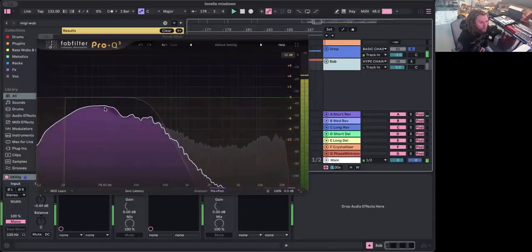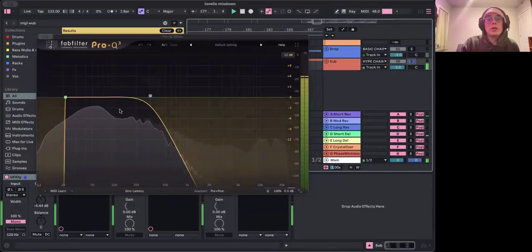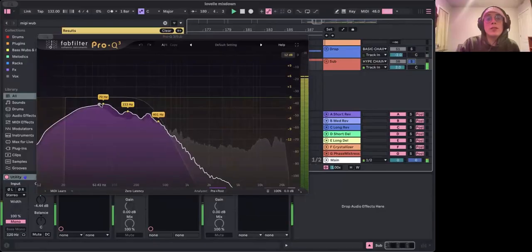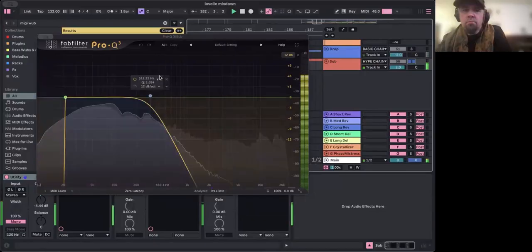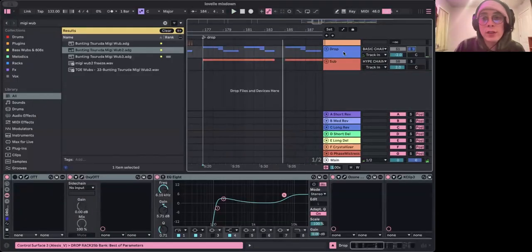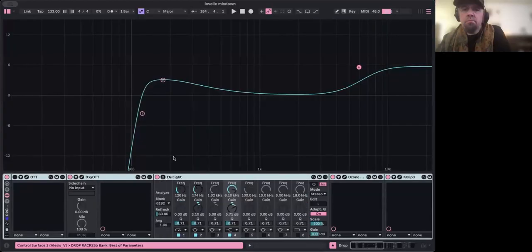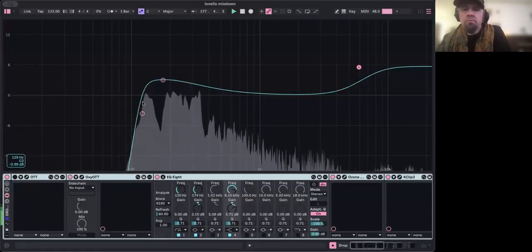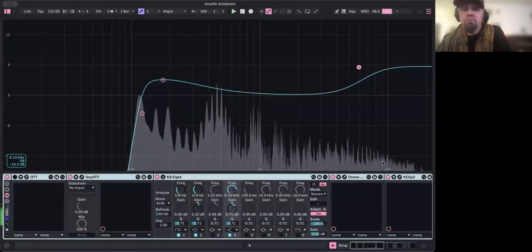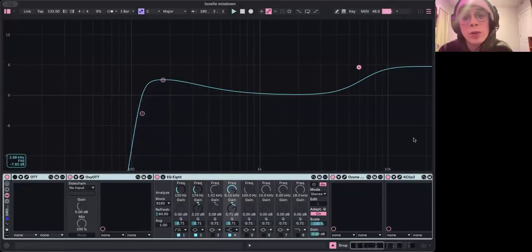So this is my sub. This is my sub living right here, mainly at 70, but it gets rolled off at 300. My bass sounds, we want to open this up. They are starting at 120 and they go throughout the entire spectrum up to 20,000.